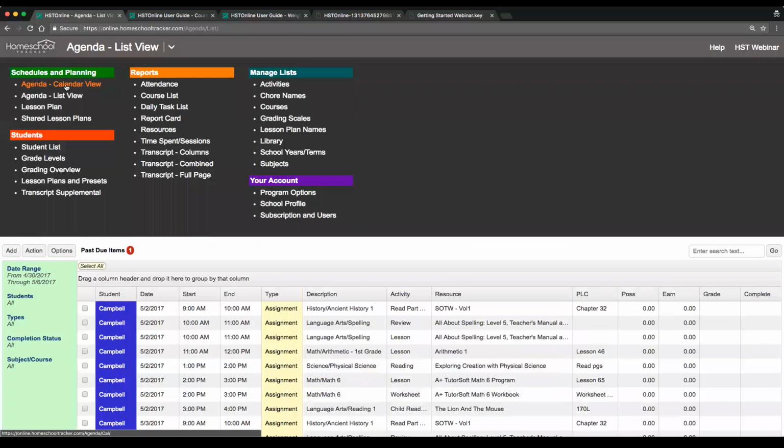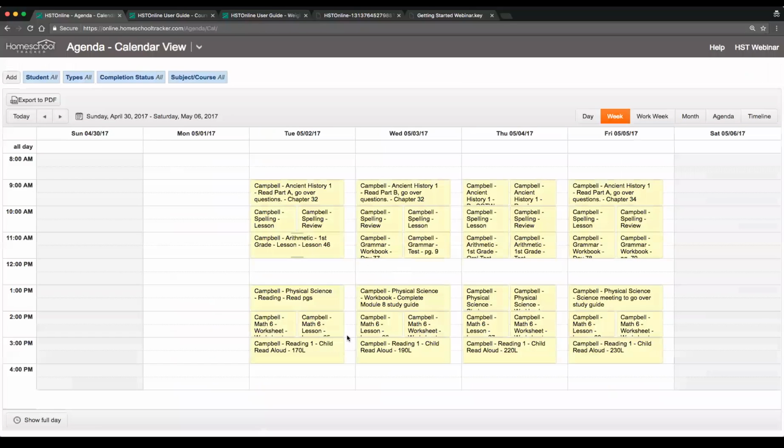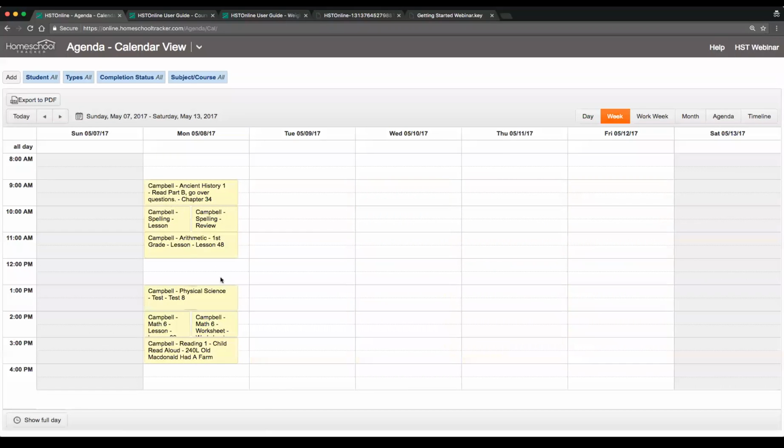And now if I go back to the calendar view, you can see this visually. Monday is now free, Campbell was sick, and everything got pushed forward a day. And if I go to the following week, you'll see that Friday is now on Monday.